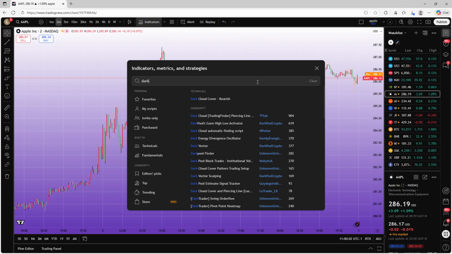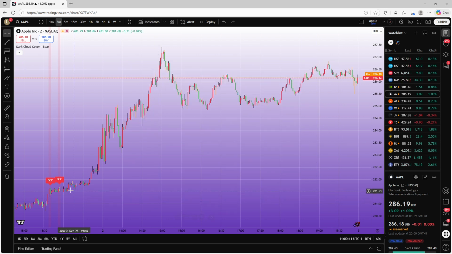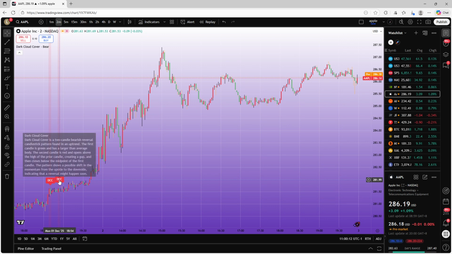In the results that appear below, look for dark cloud cover bearish. This is the specific candlestick pattern script we want to add. Once you see it in the list, simply click on the name. As soon as you click, the indicator will be added directly to your chart. You should now see visual markers or highlights wherever the dark cloud cover bearish pattern appears in your price data.